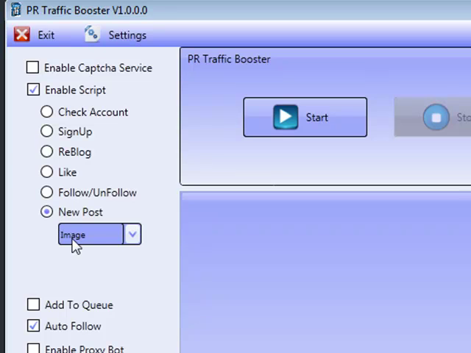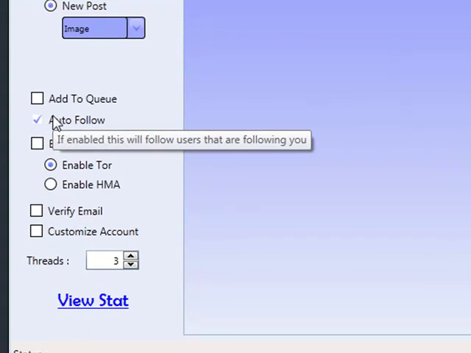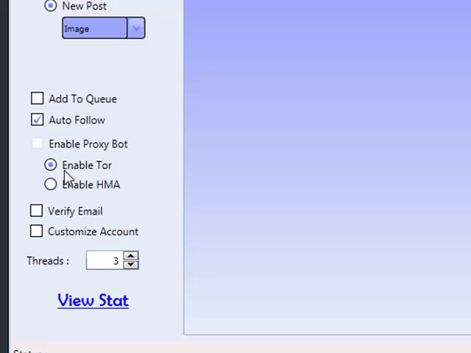Now the new posts that the system supports are image posts, video posts, article posts, and quote posts as well, and all of them can be added to the Tumblr queue. We've got a number of other options that the system works with and supports as well, such as auto follow users that you're not already following, and it also allows you to work with Tor and Hide My Ass VPN, as well as having your own proxies, and that's free proxies or private paid-for proxies which are user and password verified. The system also verifies your emails.